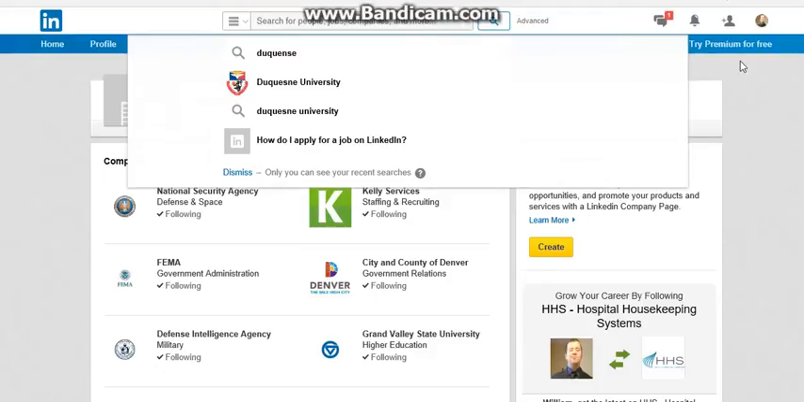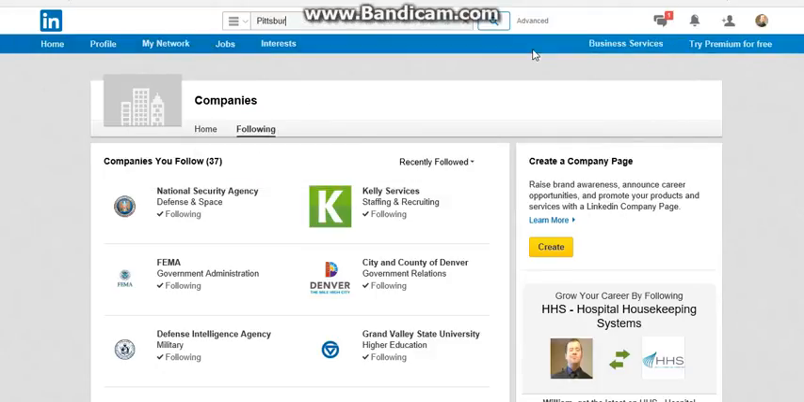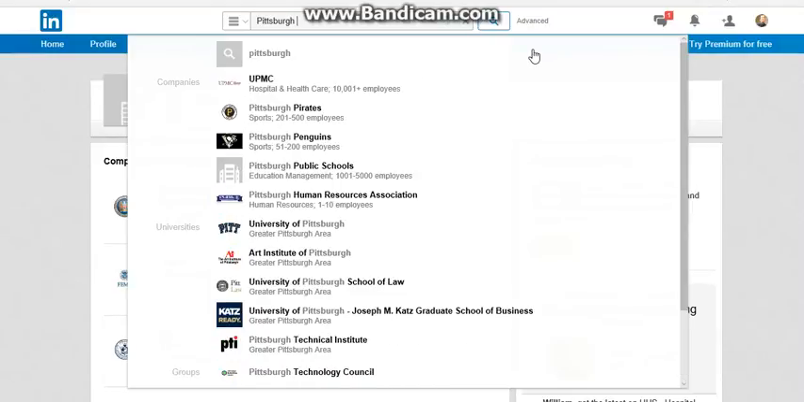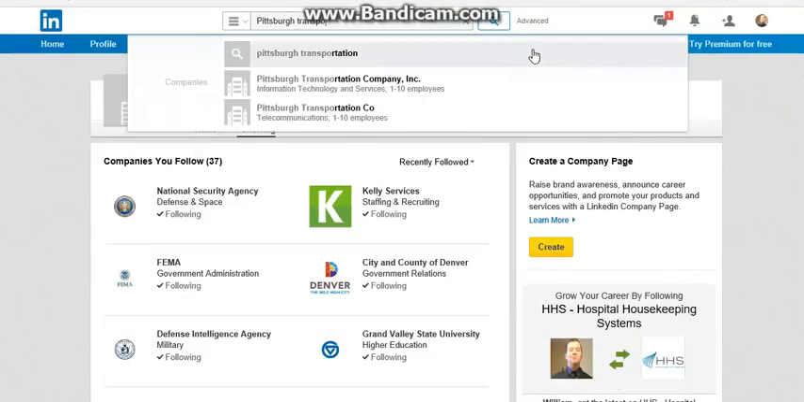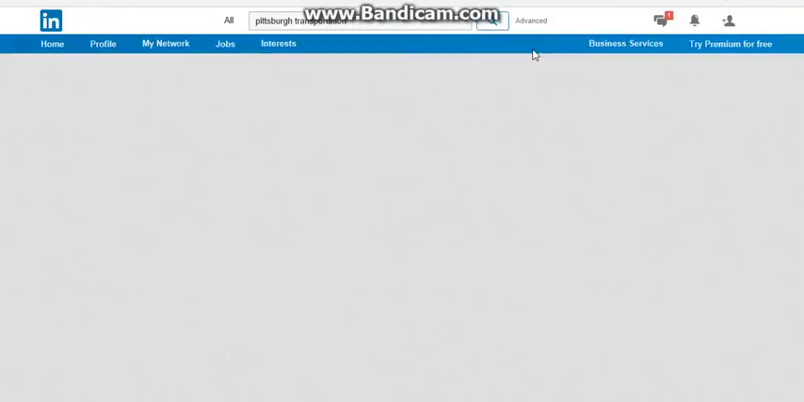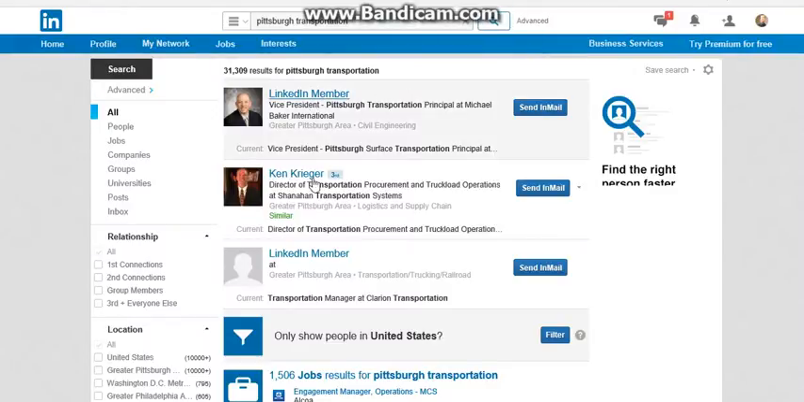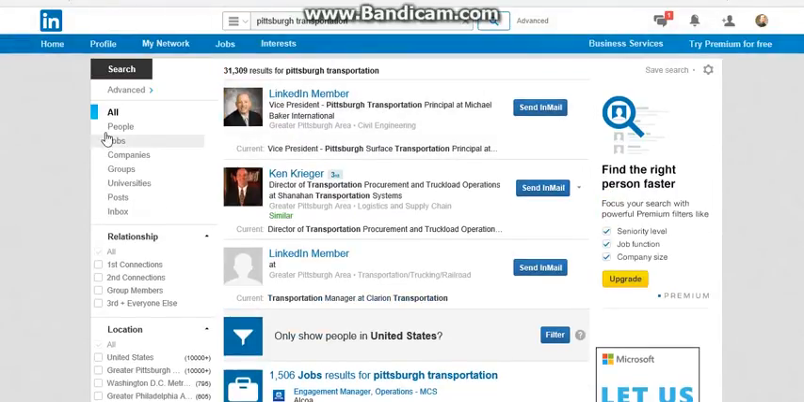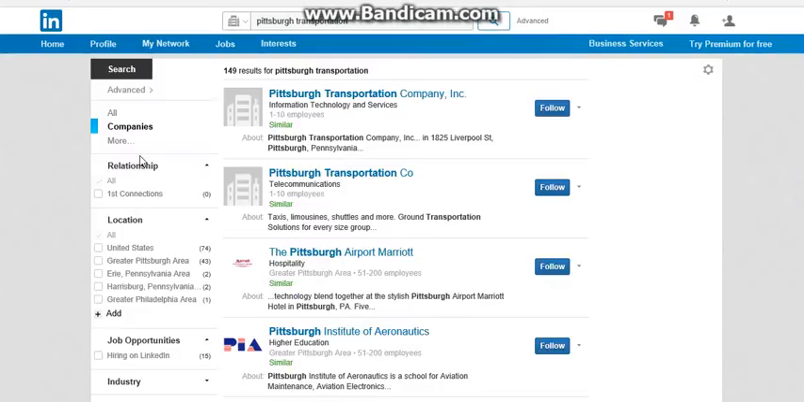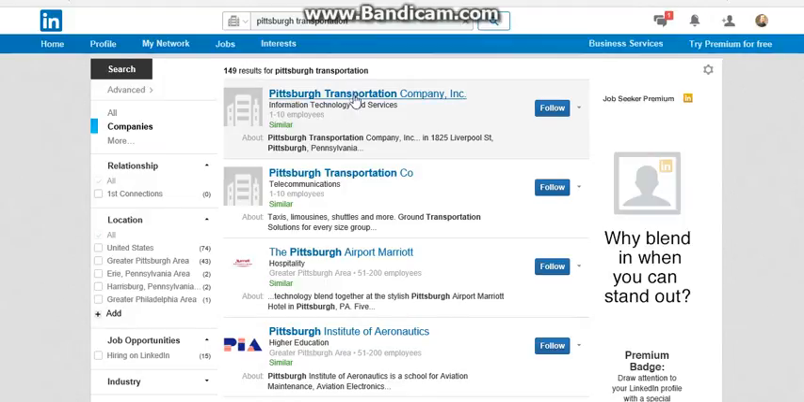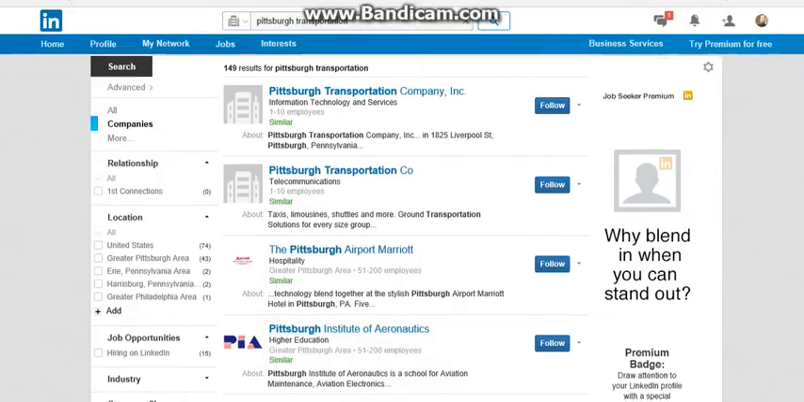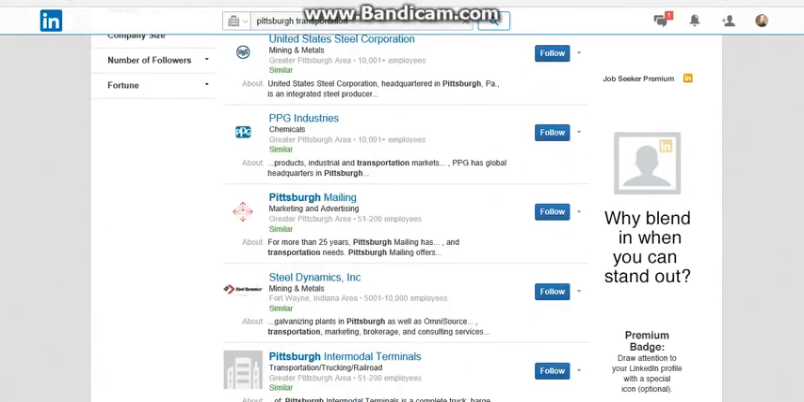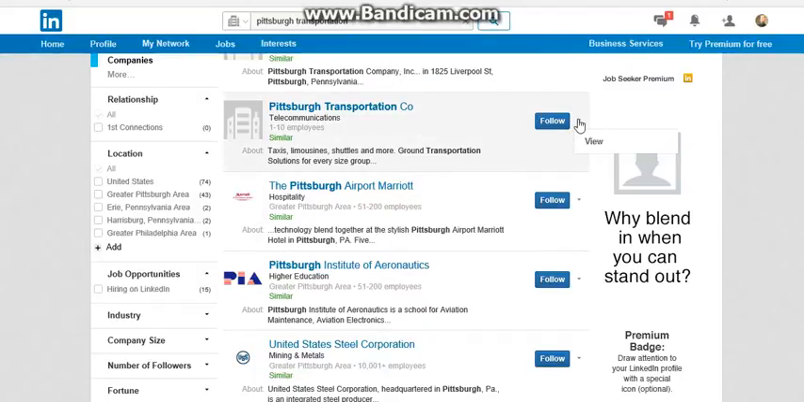So let's say this be in Pittsburgh, transportation, for instance. Work in transportation field. You'll find people that work this way. Most importantly, you will want to go down to companies. You'll find Pittsburgh Transportation Company, Pittsburgh Airport Marriott, Pittsburgh Institute of Aeronautics. You can follow these. It's really easy.